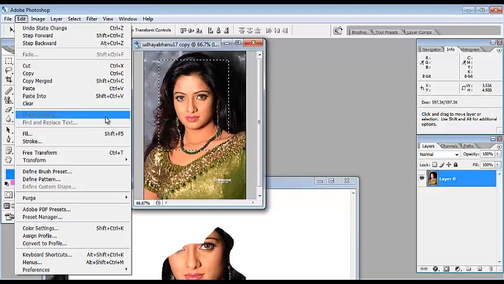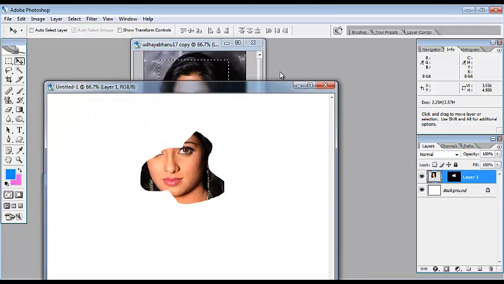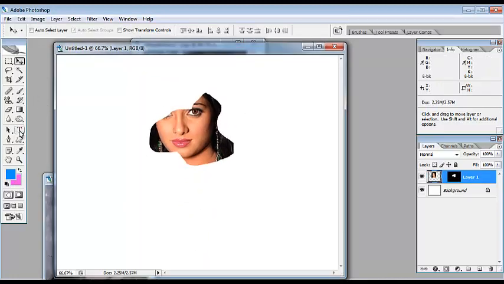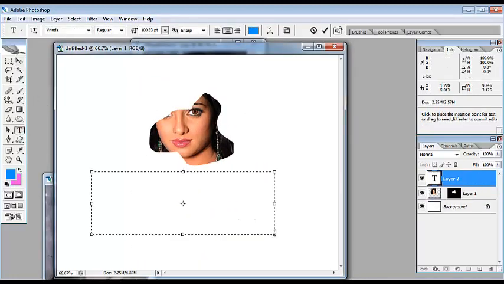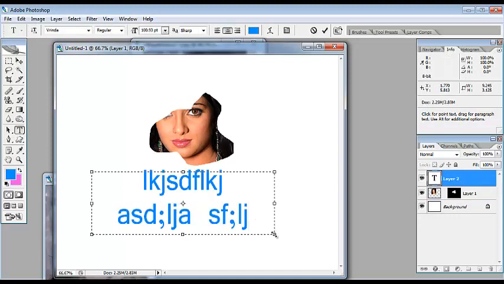Spell checking, that is check spelling and find and replace text. This is like an MS Word feature. I'm typing like blah blah blah. Okay.